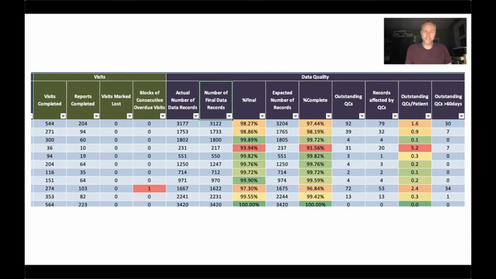So this would be somebody we'd want to contact and find out what's going on with that particular patient. The actual number of data records we've received, and how many of those are in final state, the percentage of that, the expected number of records, which is the number of records that QC update, the visit map, thinks we should have, and then how many of those are complete. So the number of final data records divided by the expected number of records.